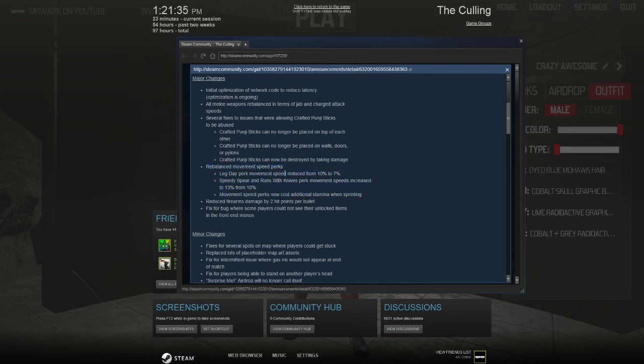Leg Day, that's the one that everyone usually uses, is 7% instead of 10%. That's not too much smaller. Speedy Spear and Runs with Knives went up, so people that use that, that's good for them, I guess. But usually they combine these two, so it's about the same if you combine them. And it now costs additional stamina. Yeah, that's a bit of a nerf. You can run faster away, but you're not going to run as long.